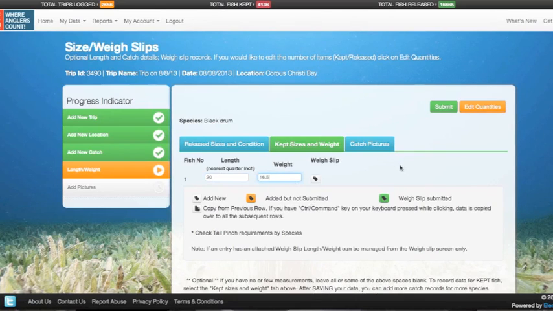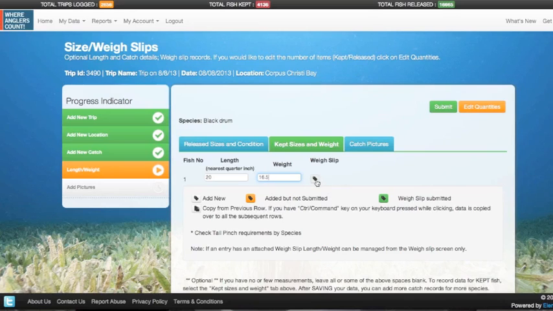The other information on the condition, where it was hooked, is not necessary for those that are kept. Now for both of those screens, you saw a little tag here, weigh slip. If you're participating in a tournament or derby, you can enter additional information that can be forwarded to that tournament.